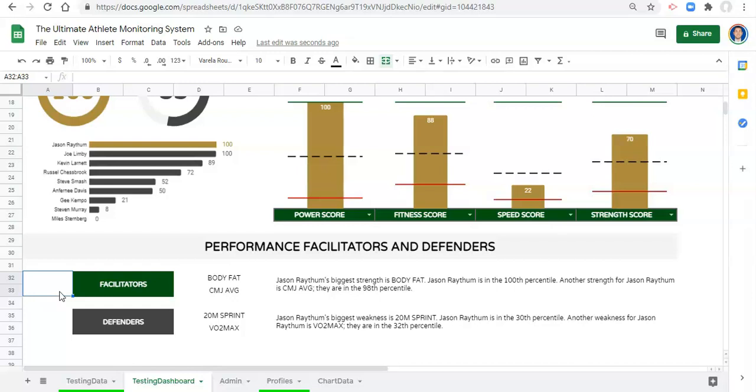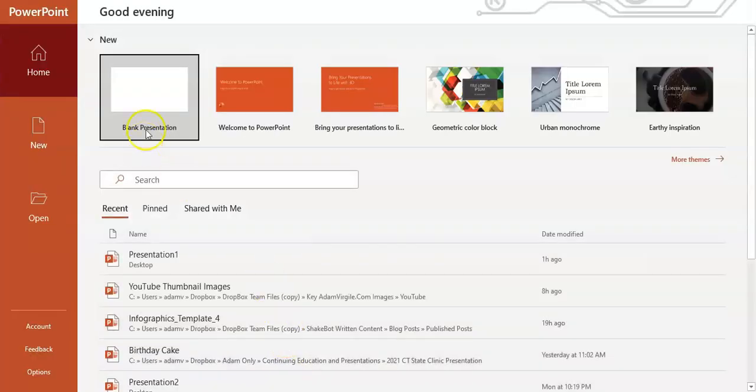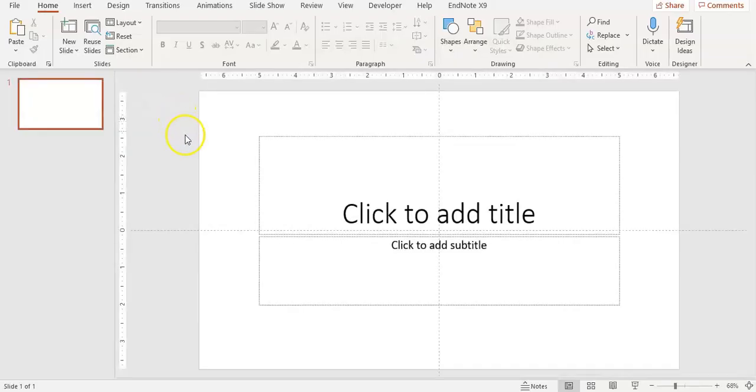When I do icons, I like them to be colored, sometimes I like them to be colored on par with what they're going with. So in this case, I might want one icon, the defender's icon, to be gray, and the facilitator's icon to be green. And I'll show you how to do that really quickly in PowerPoint. So I'm going to open up PowerPoint on my computer and go to blank presentation.